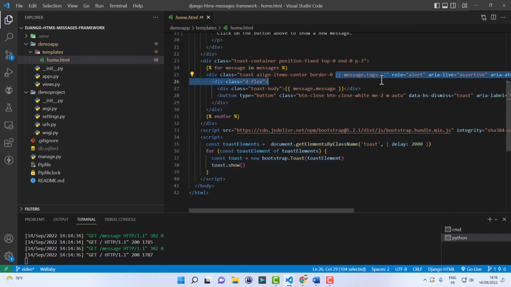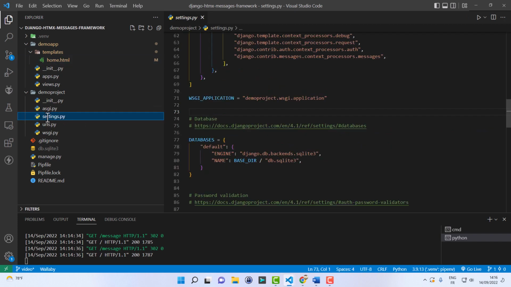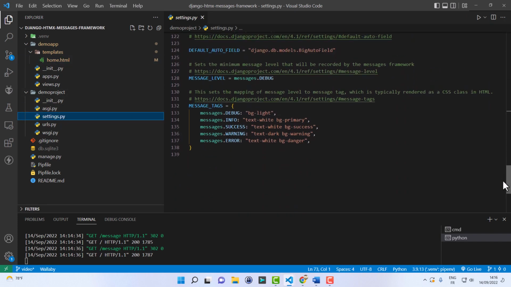About the tags, to get the right colors, I configured them here in my project settings. You can see that for a debug message, I'm going to use a light background, as you may have seen. Info will use the primary color for the background and white text, etc. So that's how I get the right CSS class applied to the toast.